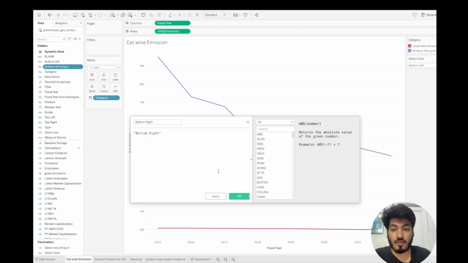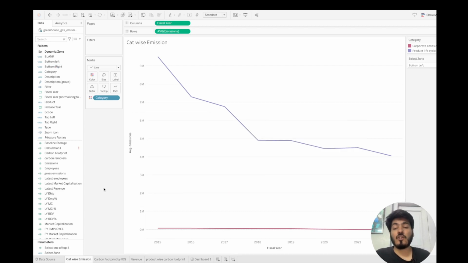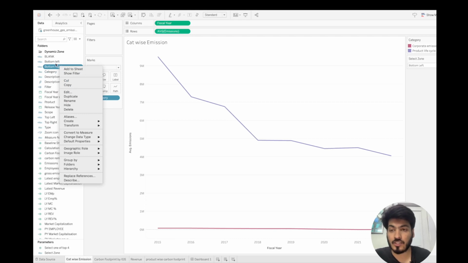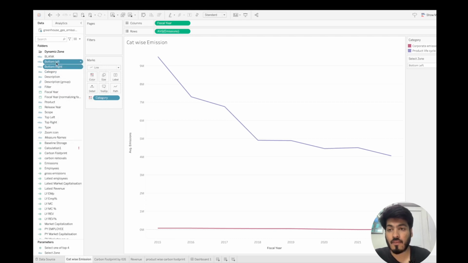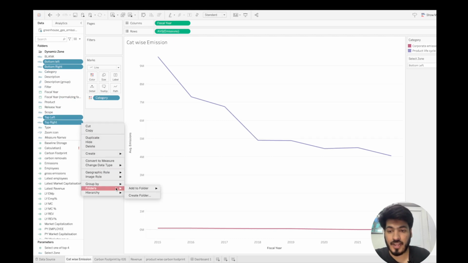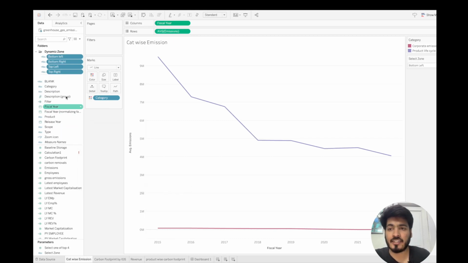Just doing right. Okay. So now we are going to give this in detail, like where we are showing a visualization. So I want to show this category wise image and I'll be showing it in the top left corner. So before doing that, I can click on all the calculations that I've calculated, control click, and I can just add them into my folder that I've already created, dynamic zone.